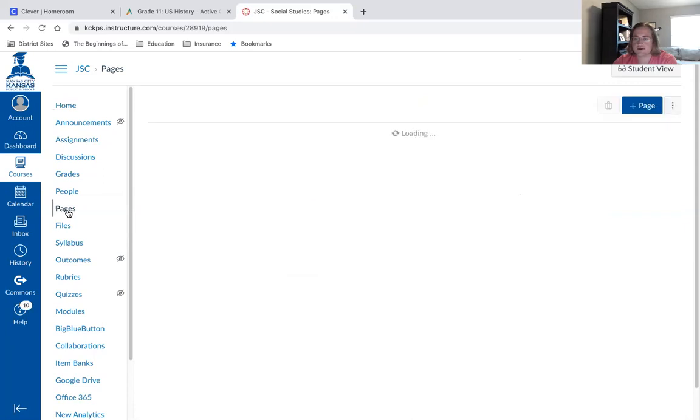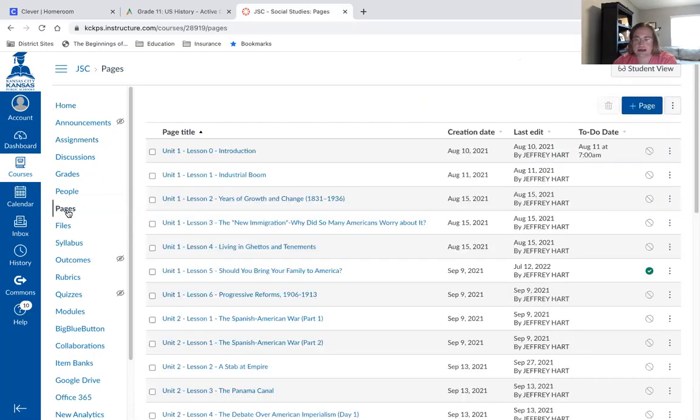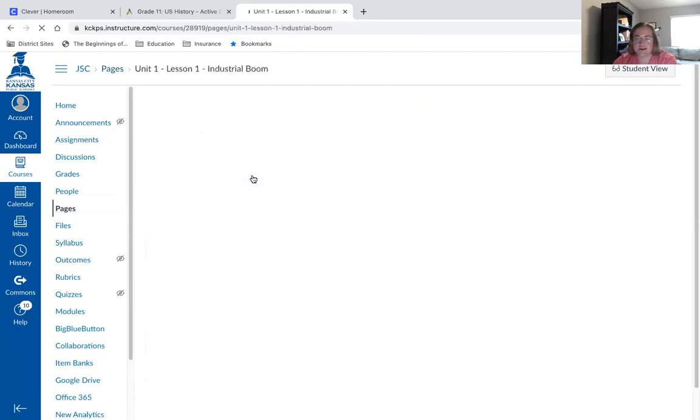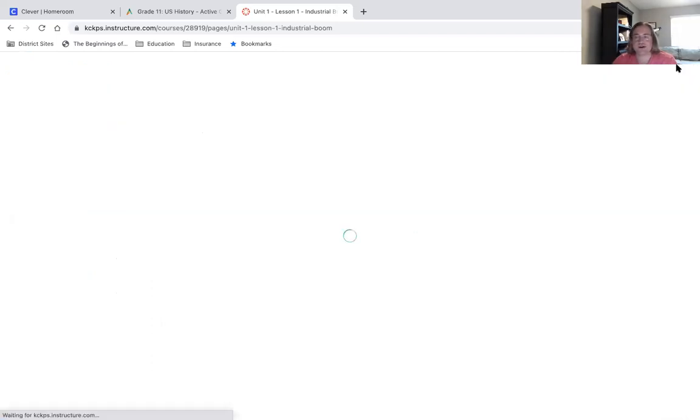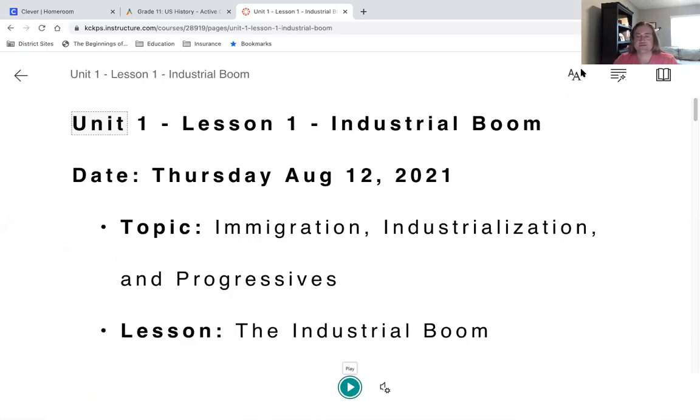All right, so I'm going to go back. I'm looking for this lesson. This is my first lesson. Now, this Pages item, teachers can use it for many different reasons. I like to treat it kind of like the whiteboard at the front of the room. I'll post this up in my classroom when I walk in.